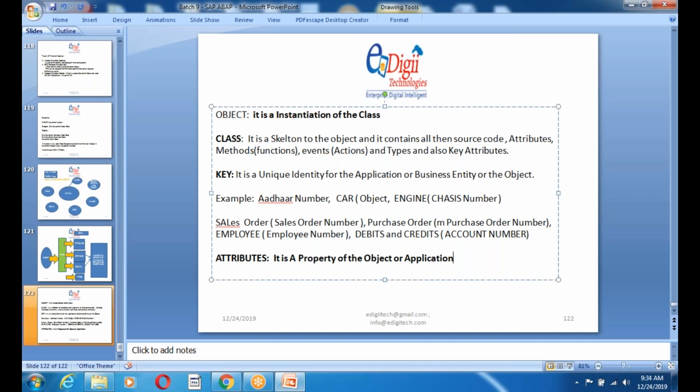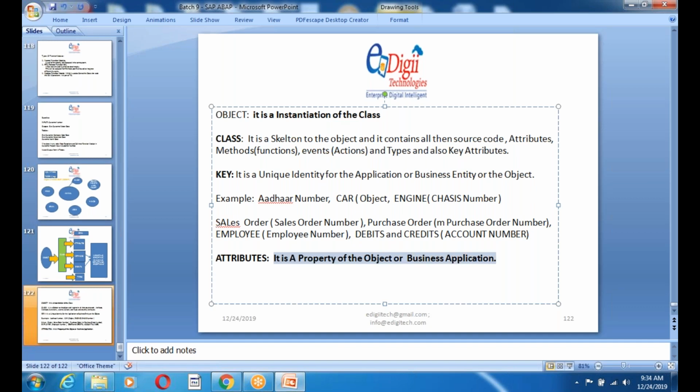Everything is the same, guys. Object, I can say, in a business application also I can call it an object. It is a property of an object, or of a business application. We have different kinds of properties, and if you take the object of the employee, what are the properties, or attributes, of an employee?